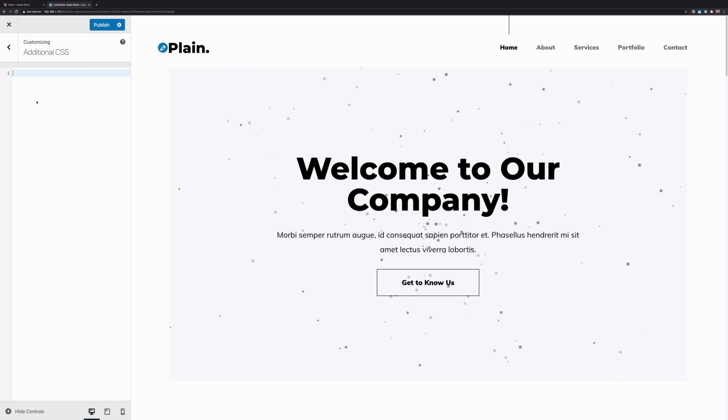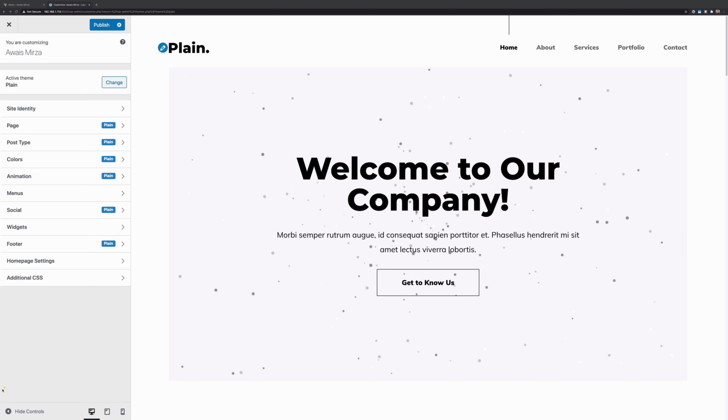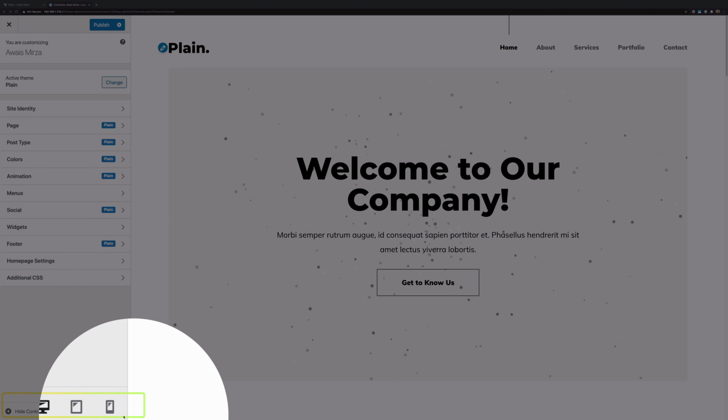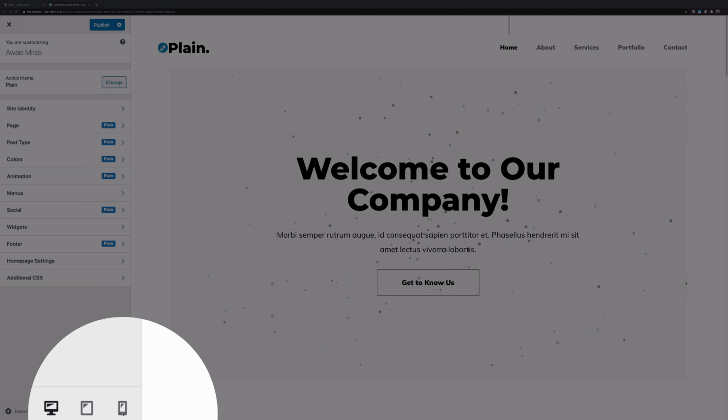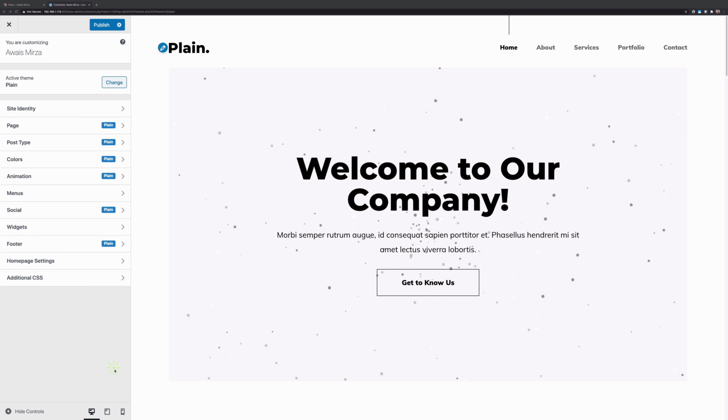Before we wrap up this customizer, I want to point out these three buttons here. What they do is show how your website is going to look on a tablet or iPad. You can click on this one. If you want to take a look at how this plain theme will look on mobile, you can click on this mobile phone as well. So let's try it out. If I click on this, it will show me the tablet version of our website. This is how it's going to look.